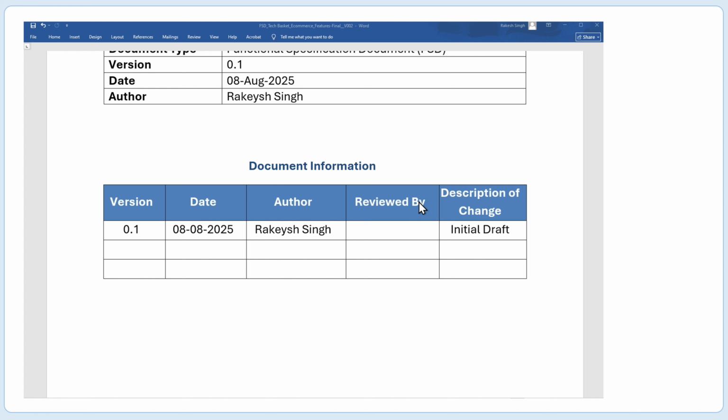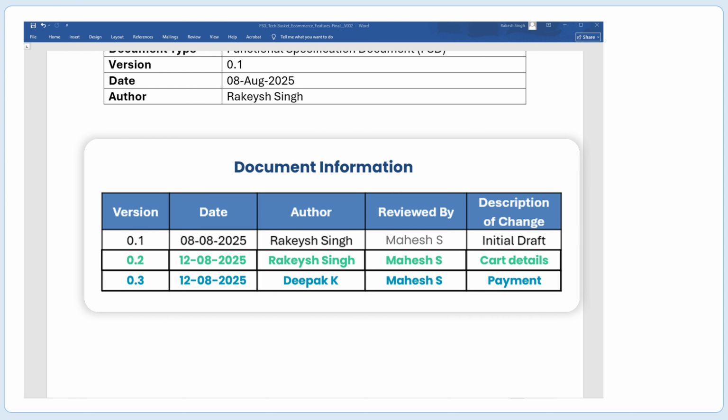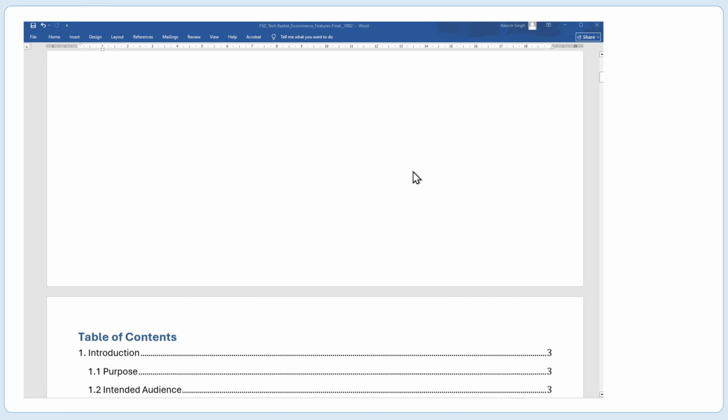Next, we have the document information. This contains the version, date, author, reviewer, and details of the changes done. Each time we update the document, we will also update the version number, date, author, and the reviewer. In case we have multiple people working on the document, then maintaining proper track of the author and reviewer is very important.